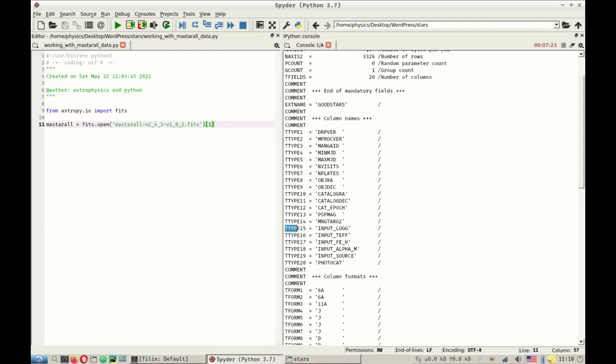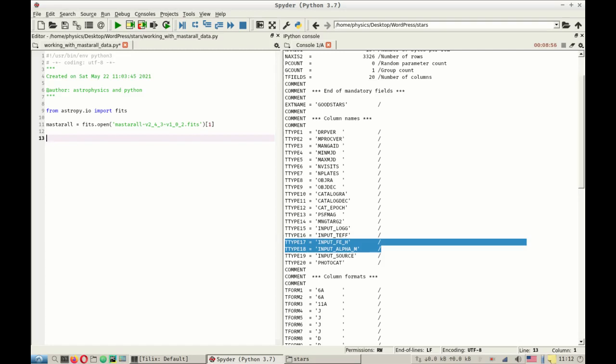Then we have the input log G and input TEFF, that is the log surface gravity and the effective temperature of the star. Another field that we will be using is the input source, which will give us the name of the survey from which the source is coming. Now these two fields I was also intending to use, but before making this video I checked these fields. This contains a lot of missing data, so we will not be using these fields. Now let's get the data from these fields.